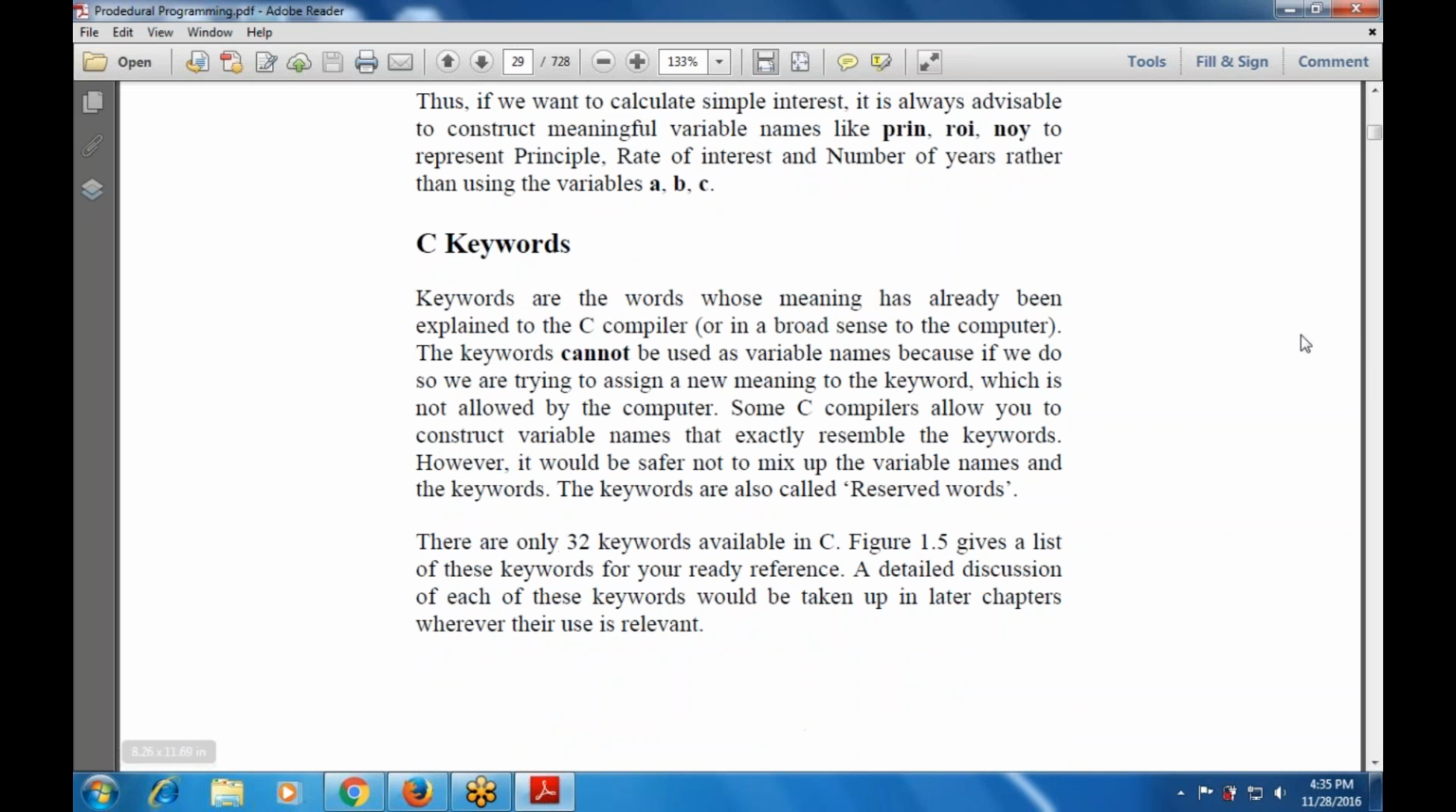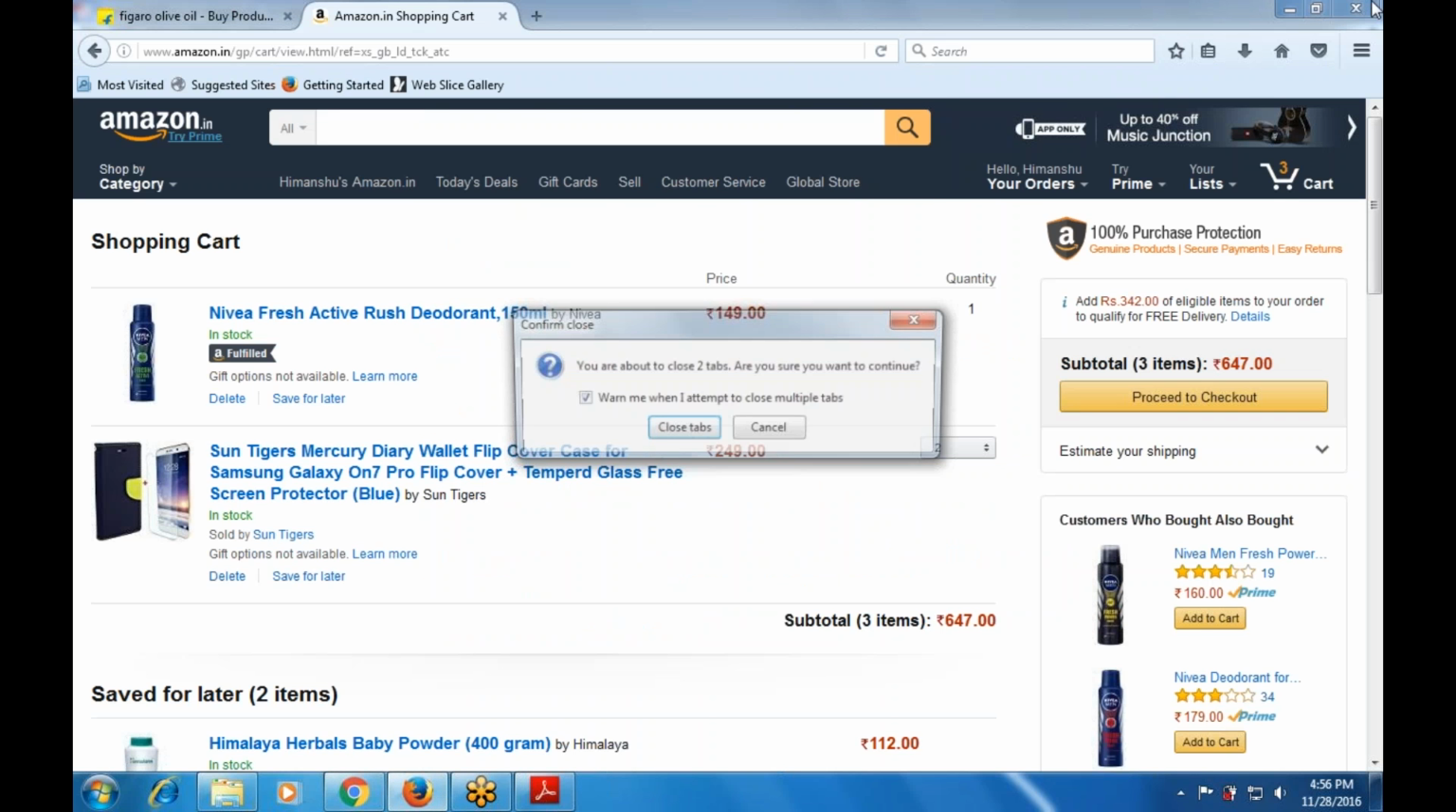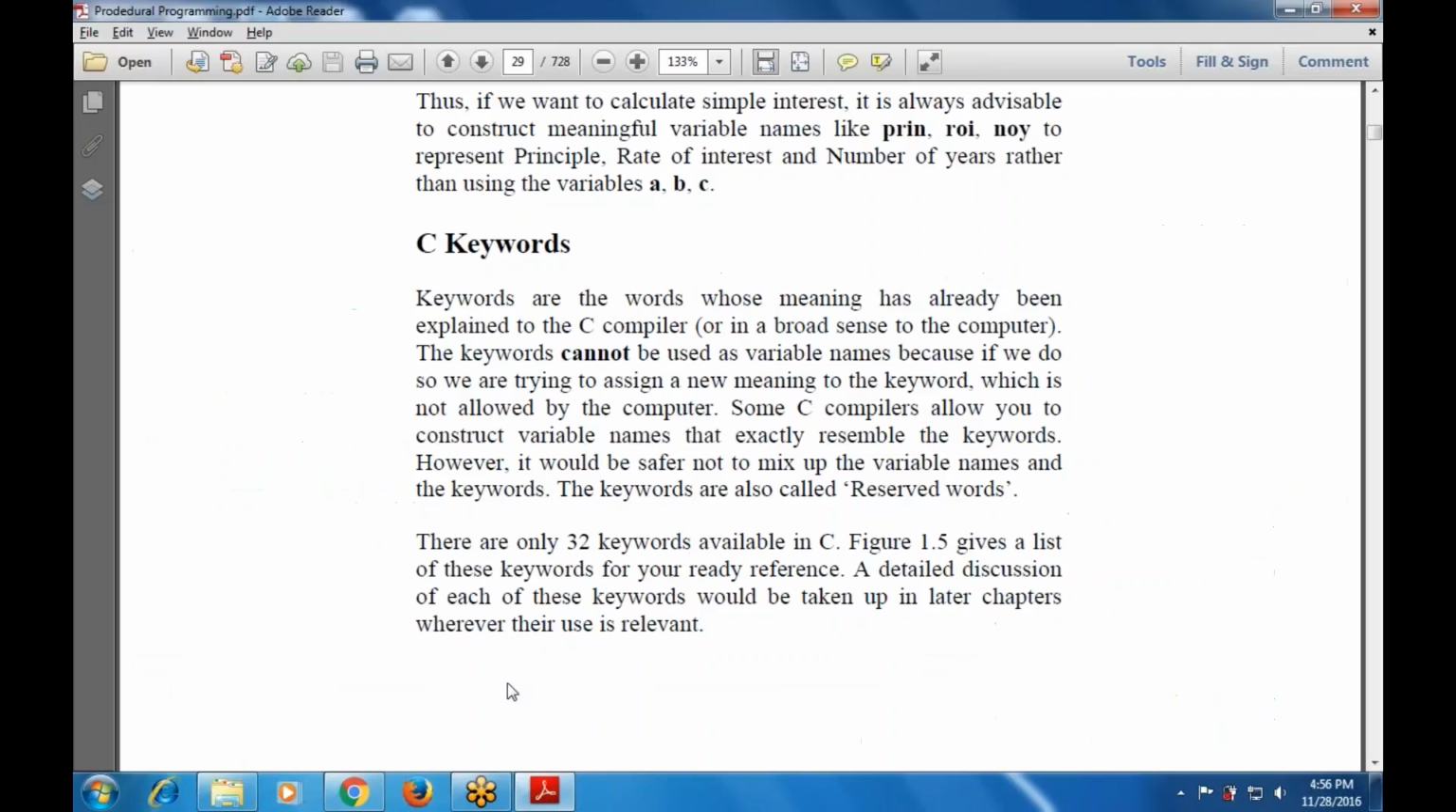Now next is the C keywords. So let's see what the various C keywords are and in what scenarios they are used. That means what are the various C keywords that are available in the C language, or the various ways by which we use the C keywords.